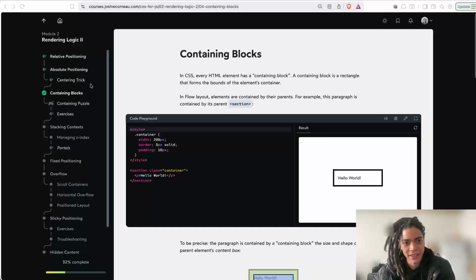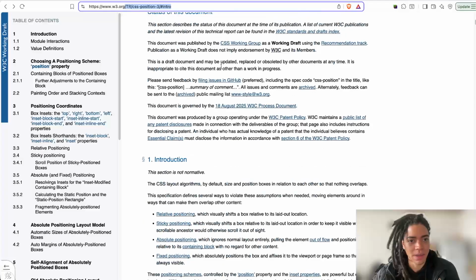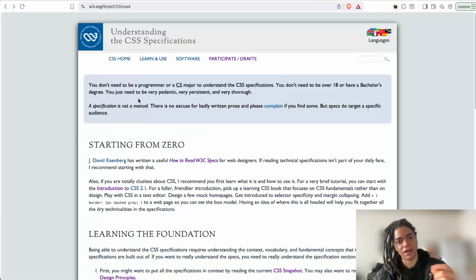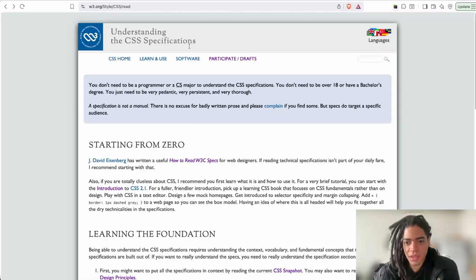By reading the positioning layout and actually making sense of the CSS, and exploring, for example, here, understanding the CSS spec. Remember that at the end of the day, you don't need to be a programmer or a CS major to understand the CSS specification. You don't need to be over 18 or have a bachelor's degree. You just need to be very pedantic, very persistent, and very thorough.